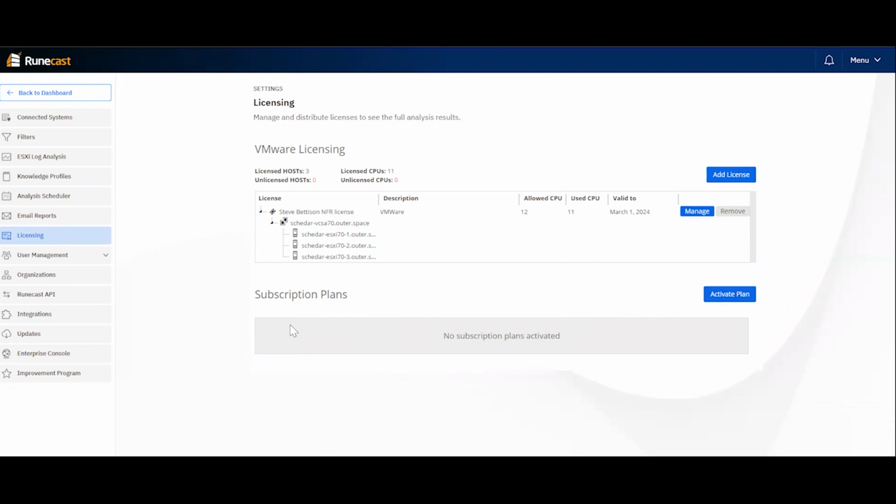In terms of the subscription plans, we will have separate videos showing the licensing around the Google cloud offerings, Kubernetes and OS analysis. So we'll tackle the licensing and subscription plans in a separate video. So that's how we license the Runecast appliance for VMware.